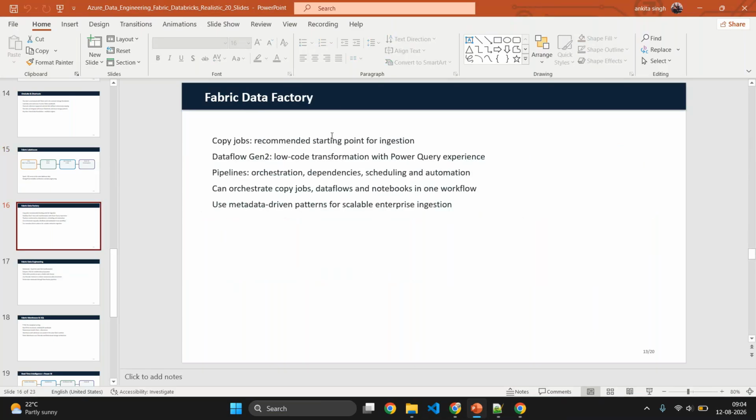Next, Fabric Data Factory. Whatever the features in Azure Data Factory, all the features are covered in Fabric Data Factory also, along with some extra features. 97% Azure Data Factory and Fabric Data Factory are the same, nothing to change. But compared to Azure Data Factory, Fabric Data Factory is easier.